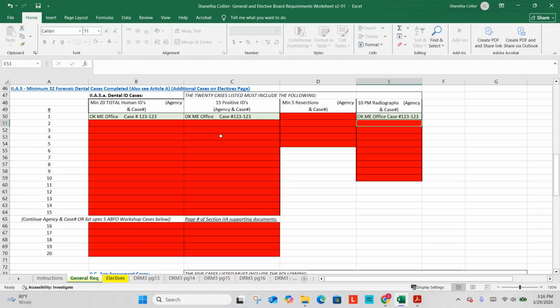Not every single case is going to do that. That's why I say you're tracking on the vertical as well as the horizontal. Realistically, you can just look at the vertical and fill it in by vertical if this is confusing to you. Ignore the horizontal aspect and just fill it in vertically. Type in your ID cases, then your case numbers for your positive IDs, then your case numbers for your resections, and then your case numbers for your radiographs.